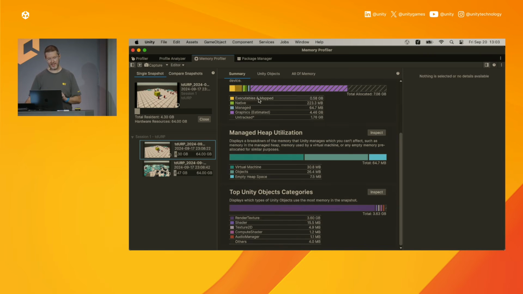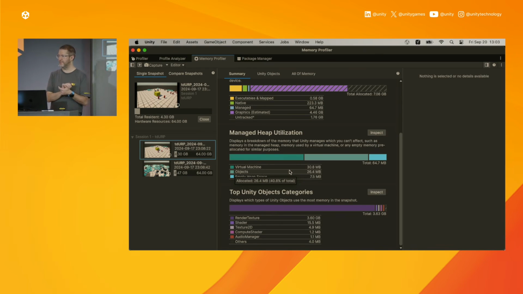Once you've looked at things in here, you can then go and look for that particular category in Unity objects and drill down into where your textures are, where your render textures are going. The managed heap utilization section here is another thing that I would take a look at. This is measuring what you've got in your managed memory, so your C# objects. And this just gives you a rough high-level view of where that is.